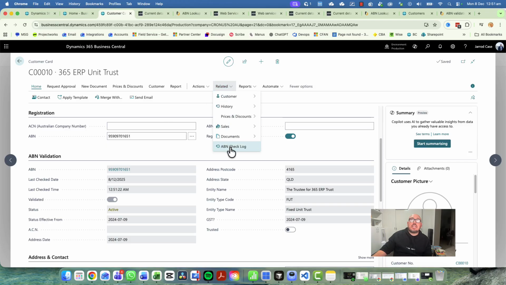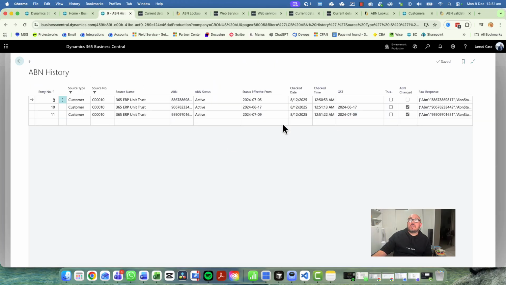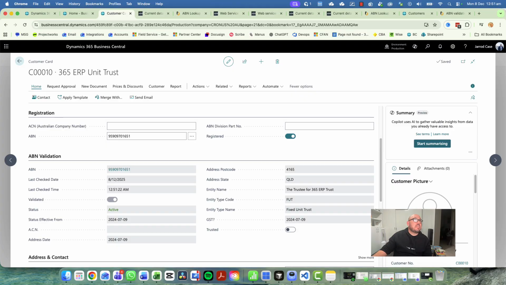I can go related ABN check log, and it will show you that this has been changed, so we can run some dashboards on this and know that there's a change going on with either the GST flag or the actual ABN itself for that particular customer, which means you've got a bit of visibility as a customer or a finance team for managing your customers and vendors.